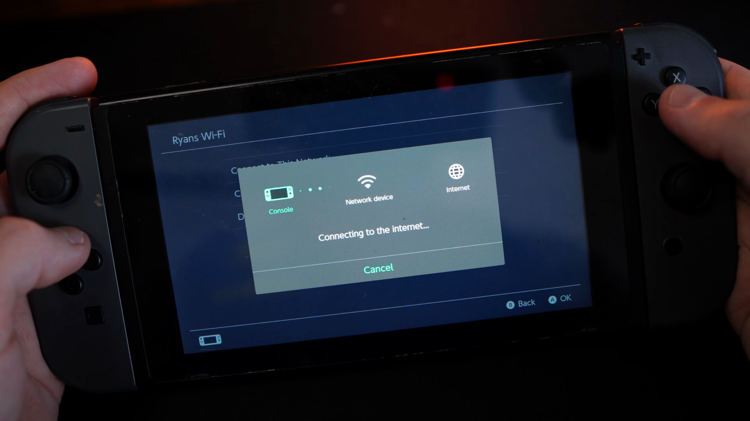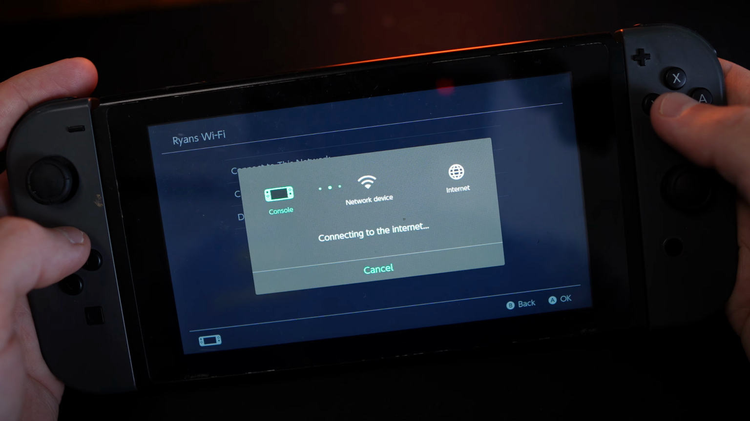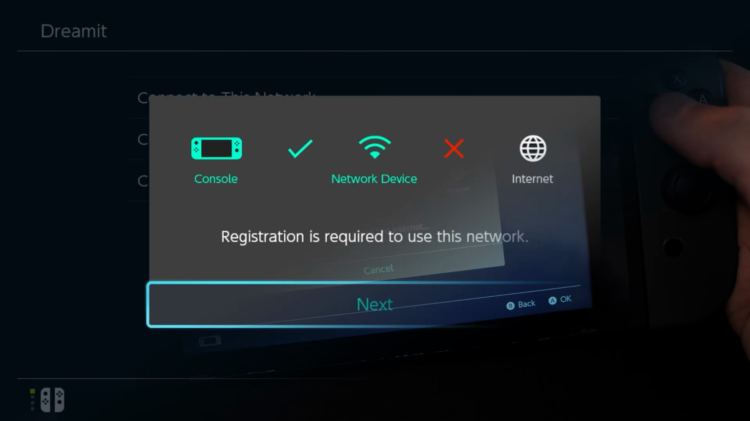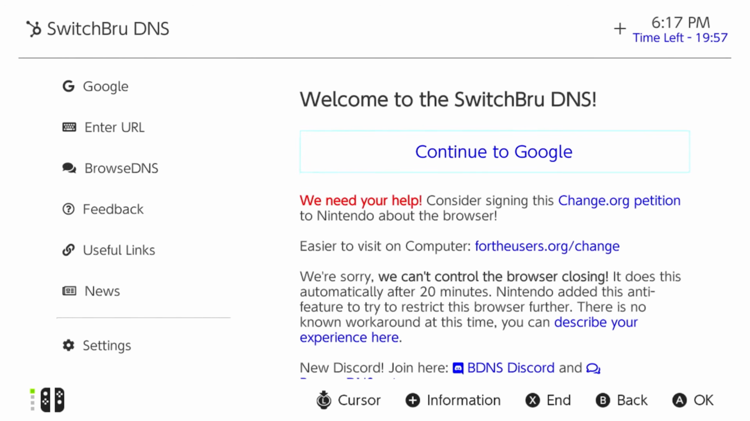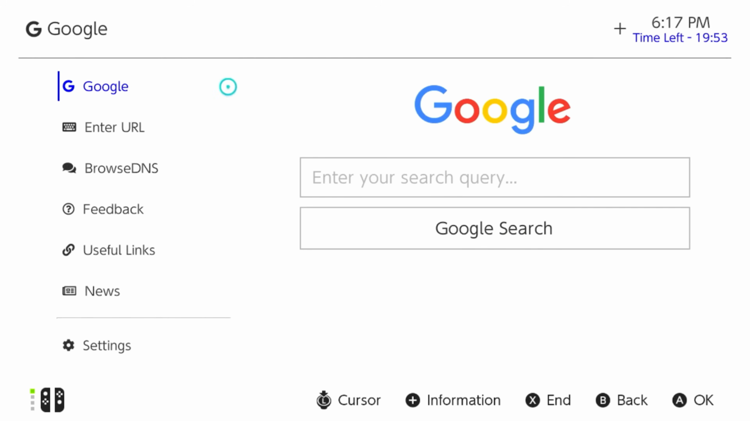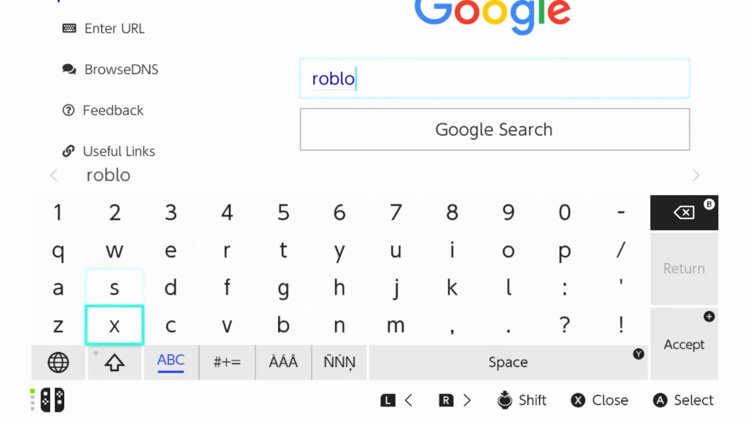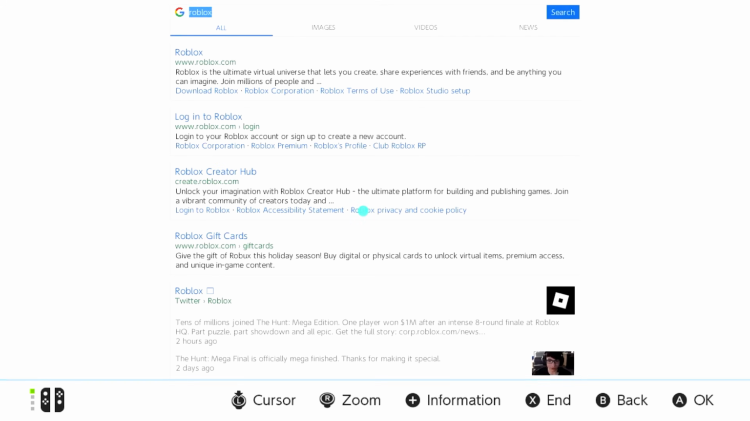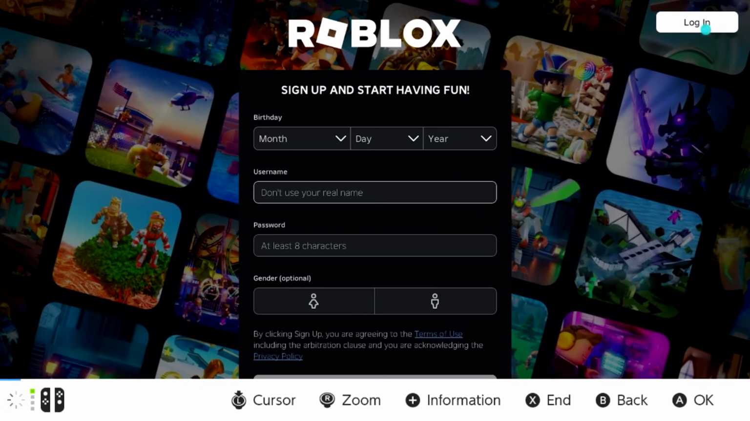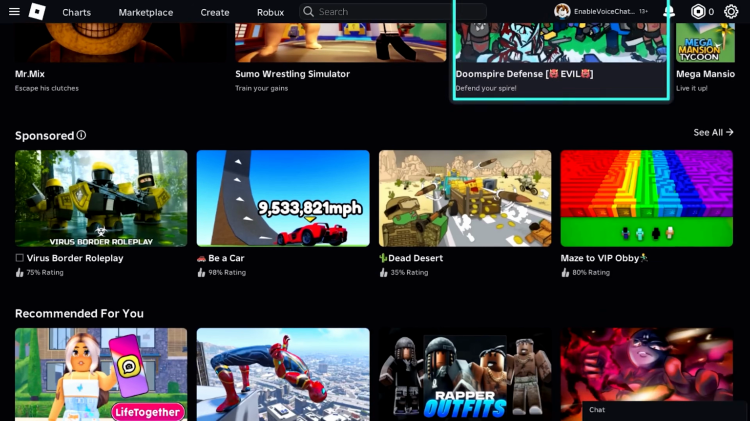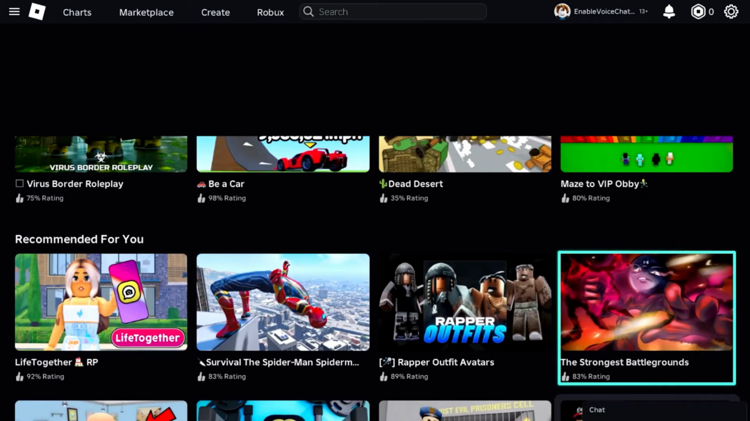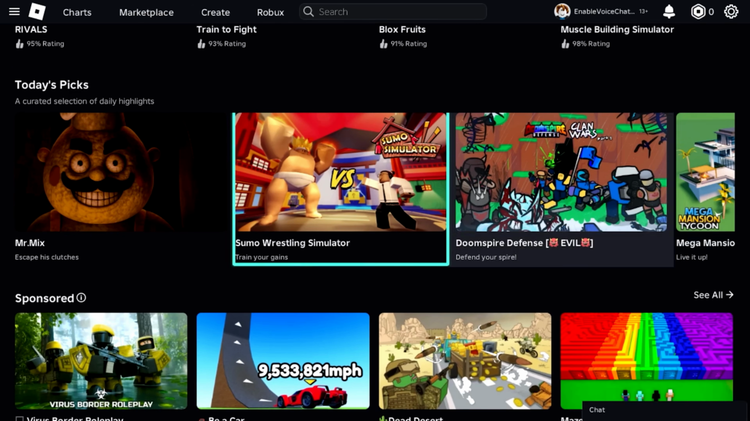Now, once you do this, what this will do is it will then fail, and then I will then show you the next step. So as you can see, this has now failed. If we click on next, what this will allow us to do is it will allow us to access Google. You will then be able to enter in a URL and also search for Roblox. Once you go in, you can then log into your account and then you will then be able to access Roblox as you would usually and play any of the games on screen.